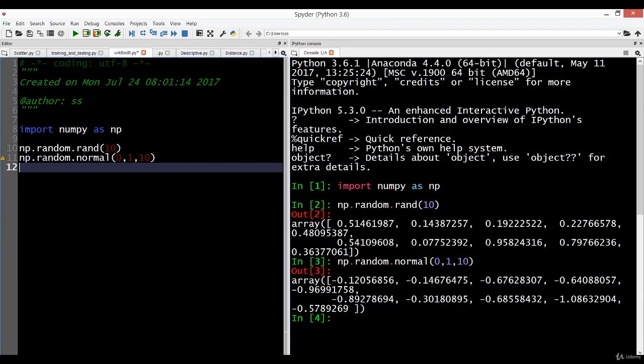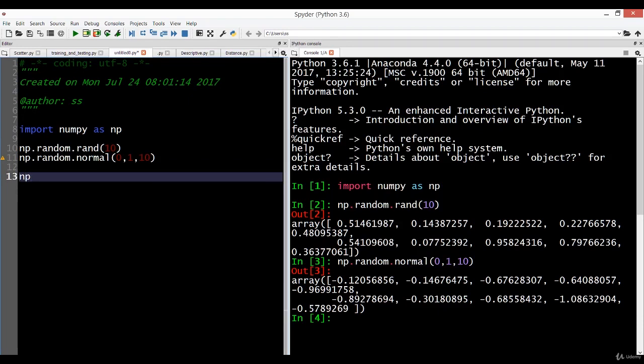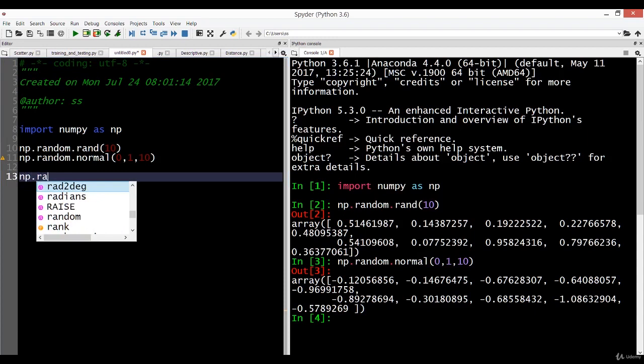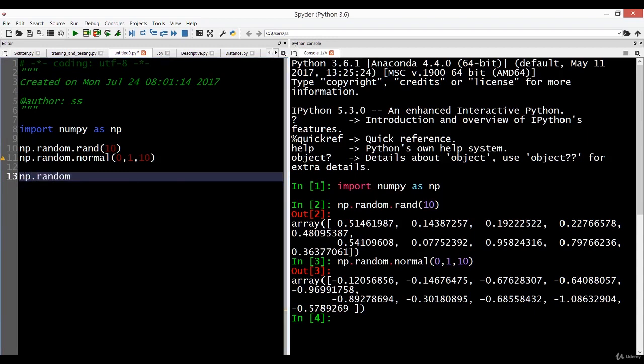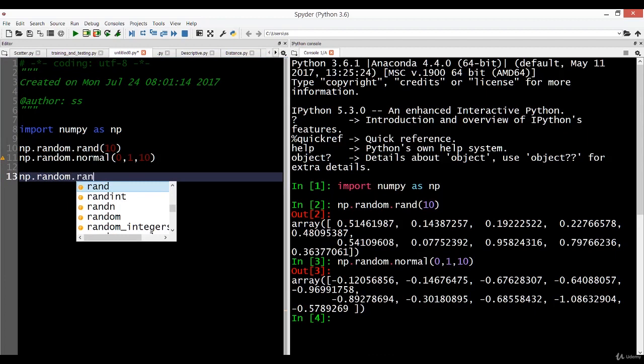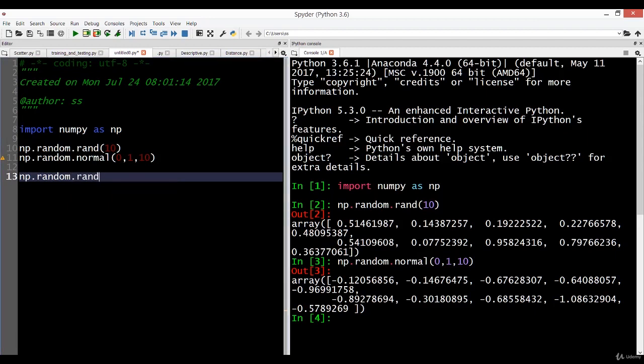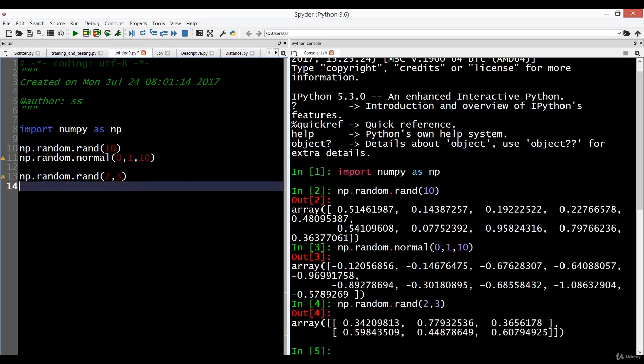Now to generate a random number array of 2 rows and 3 columns, we'll write np.random.rand, and the first element is for the number of rows and the second is for the number of columns. So it will generate an array of 2 rows and 3 columns.